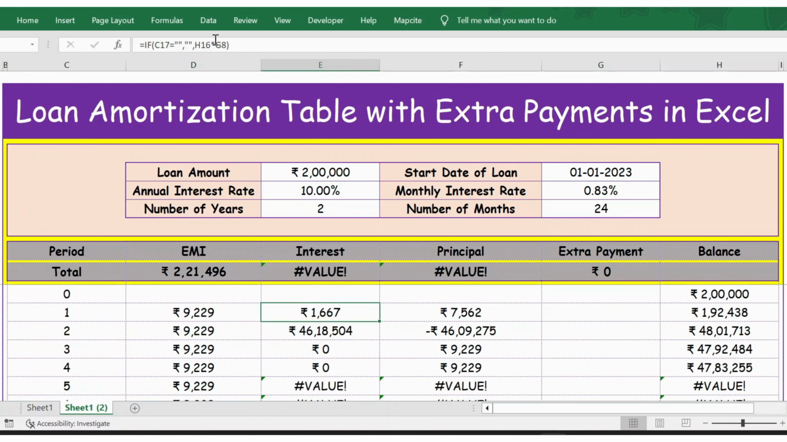Sorry, again I missed locking these cells. Let me lock this interest rate, F4.